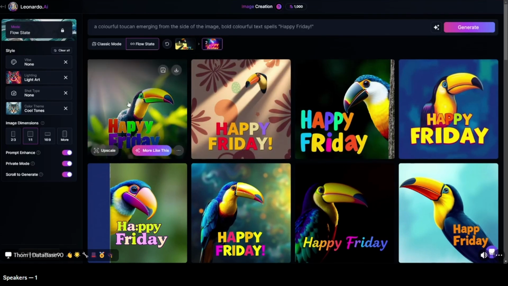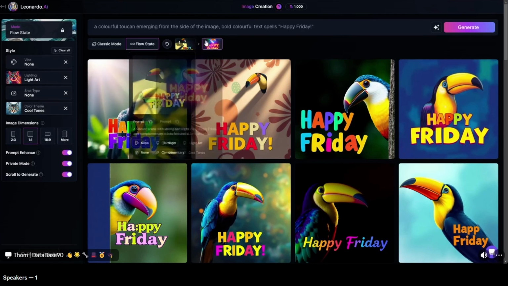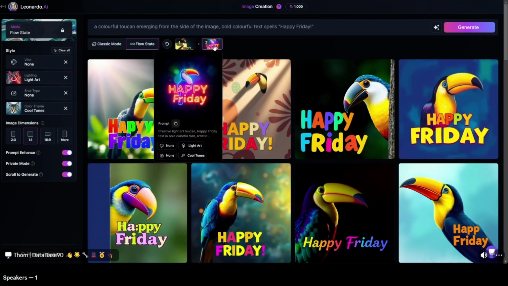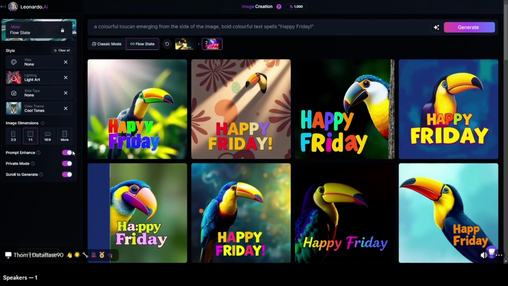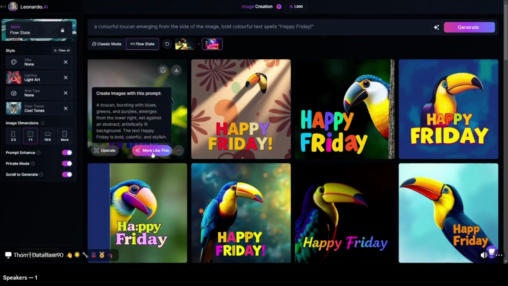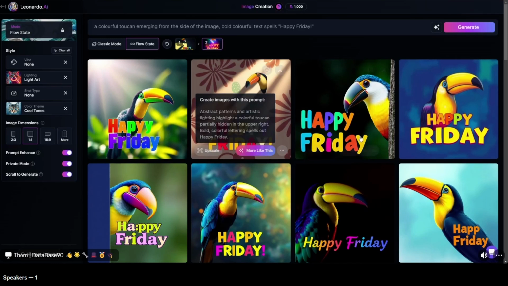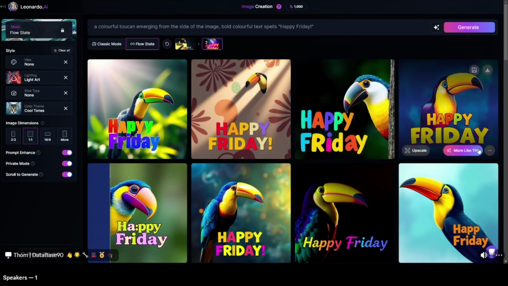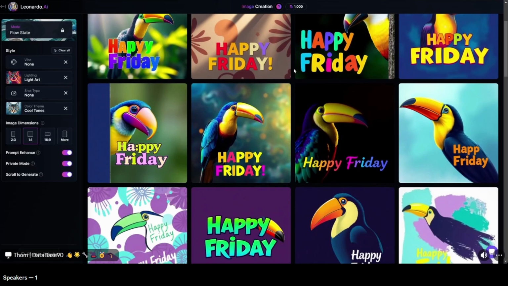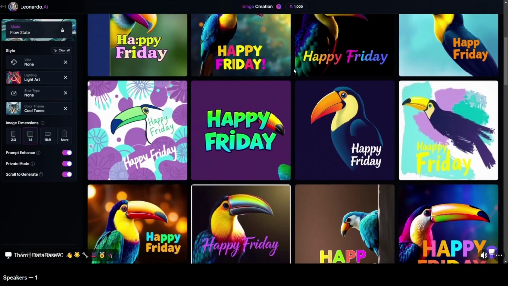So now all the images have the same 4 styles, whereas before we had random ones. The next step in this chain that we're formulating here is, because they have prompt enhance on, if I hover over more like this, every image has a new enhanced prompt. They're all different.